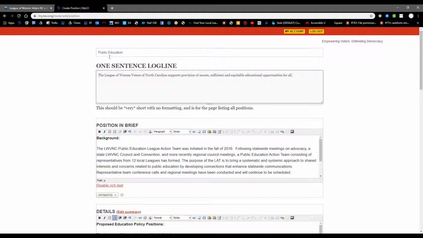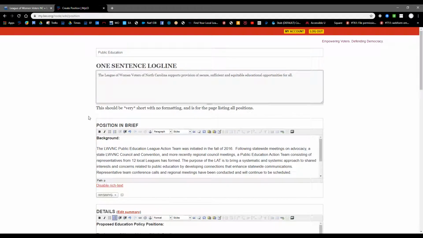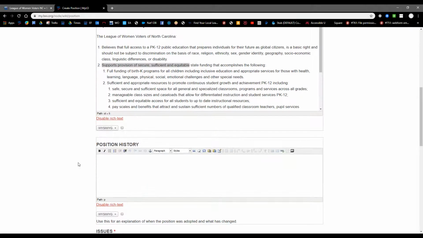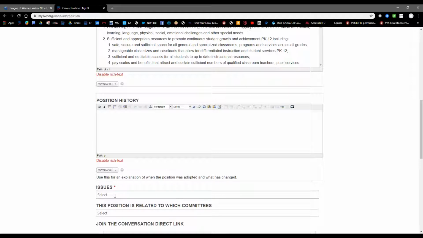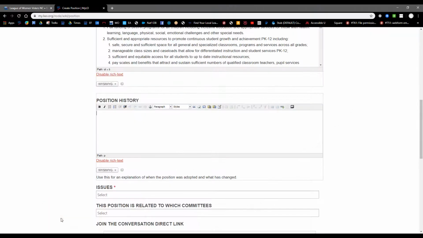So now we have a log line, we have a title. Those are the minimum requirements, actually, just so that you know, because you can keep working in a position in the brief section, in the details section, and in the history section. Actually, the issues are the only other field that are also required. Before we jump to saving this, let's throw in that position history. So jumping back to the position file, I see that the history is right up at the top. So I've copied that. And now we're jumping back to the MyLO page and pasting that into position history.